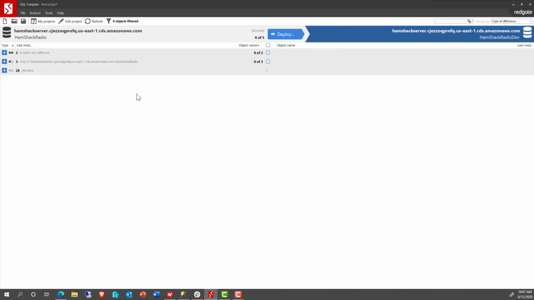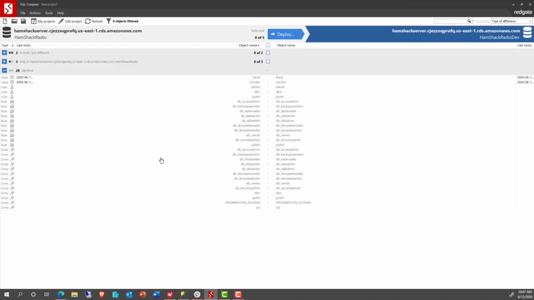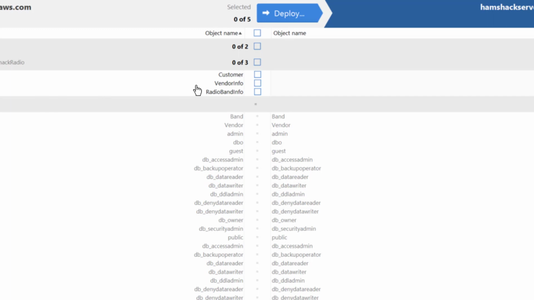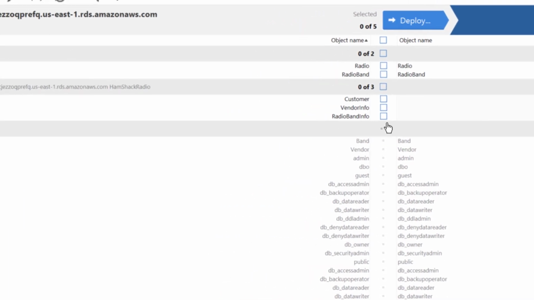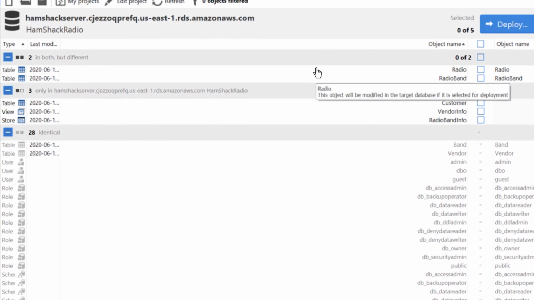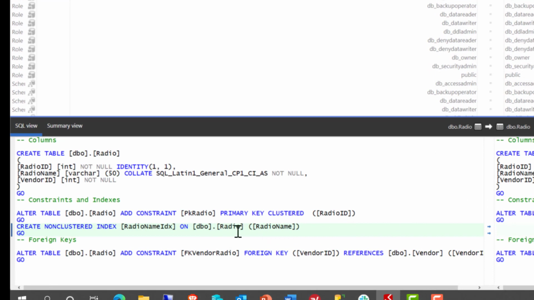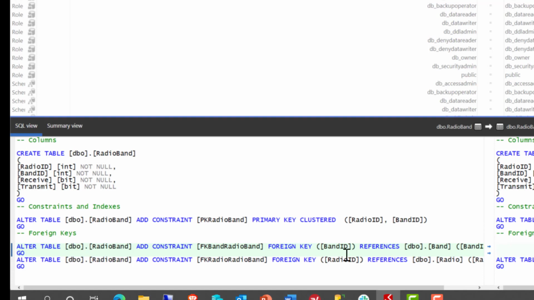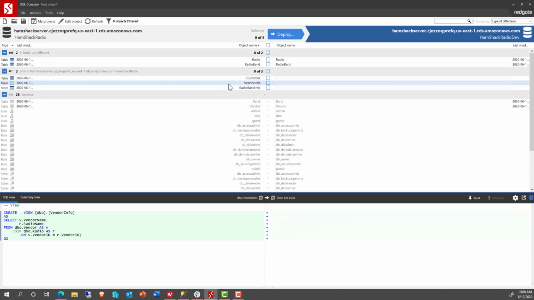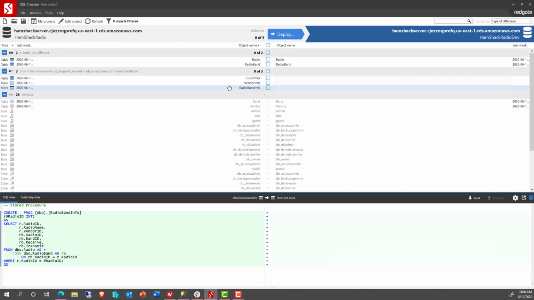And when we get back, you will see that there are 28 objects identical between the two, mostly system views and system tables. But you'll notice we've got a couple of tables that are exactly the same. There are some tables on one and not the other, and two tables in both that are somewhat different, missing some information. Let's take a look at what might be missing. In this case, there's a non-clustered index on the radio table, and on the radio band table, we have a missing foreign key. And then obviously you see that there's a whole table missing from one database, and then a view and a stored procedure.